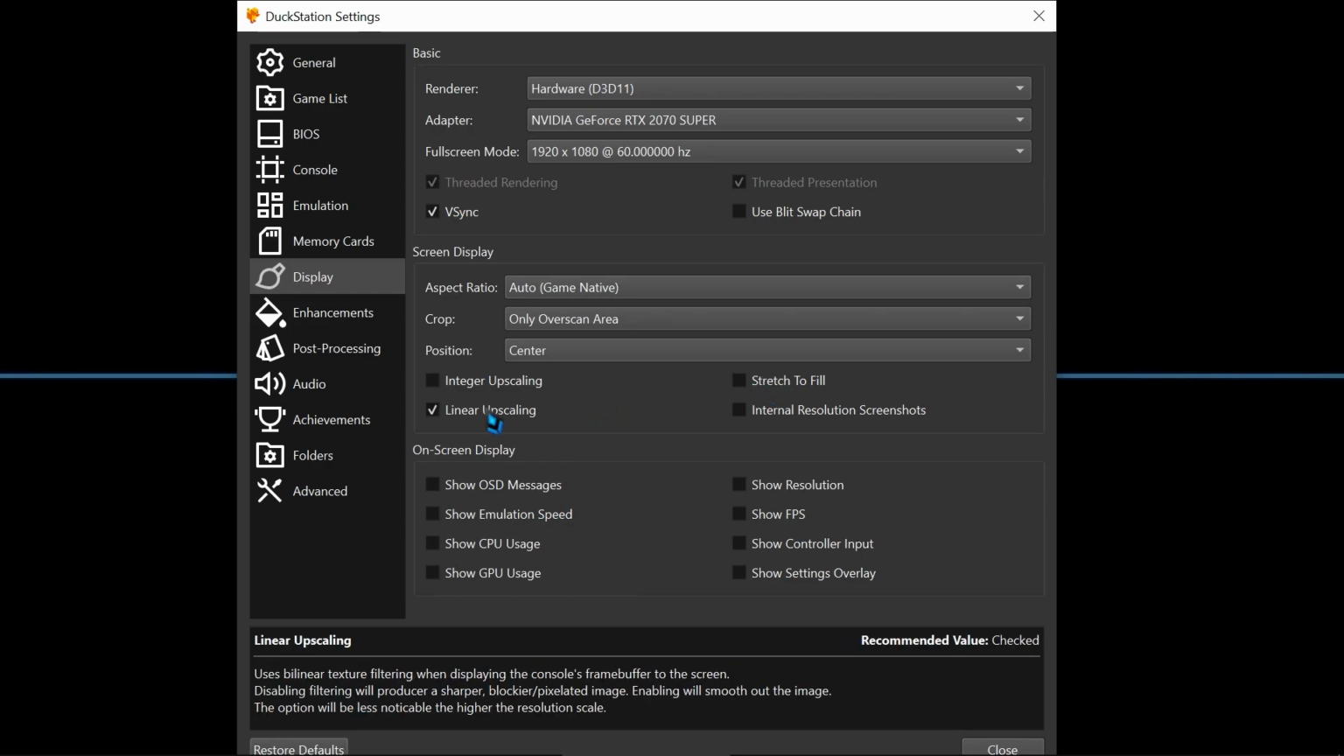Linear upscaling, recommended be checked. Uses bilinear texture filtering when displaying the console's frame buffer to the screen. Disabling filtering will produce a sharper, blockier, pixelated image. Enabling will smooth out the image. The option will be less noticeable the higher the resolution scale. So it's not going to have a huge effect, but it does have an effect, and I would recommend leaving it on.